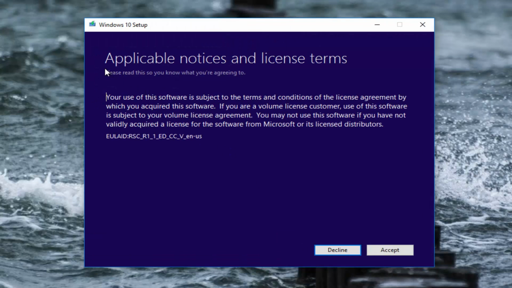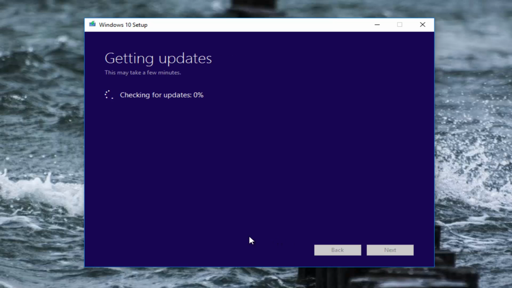Okay everyone, so we can see that we have reached the applicable notes and licensing terms. We're going to left click on accept. So again, this will take a couple minutes, so once it is done, I will be right back.